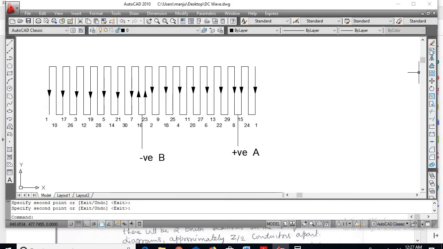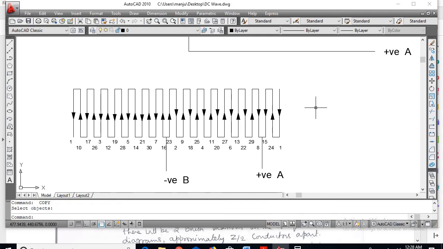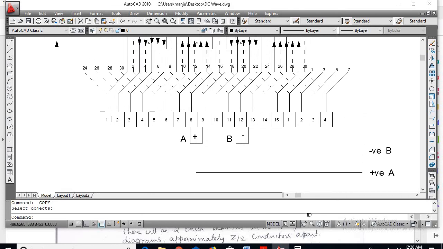So now go for alternative direction. Go for copy, copy the upward direction, enter. So go for alternative direction, up, up, down, up, down, up, down, up, down, up, down, up, up, down, up, down, up, down, up, down, up, down, up, down, next. So this completes your winding diagram. So now if you want to cross check the directions, we can cross check the direction.